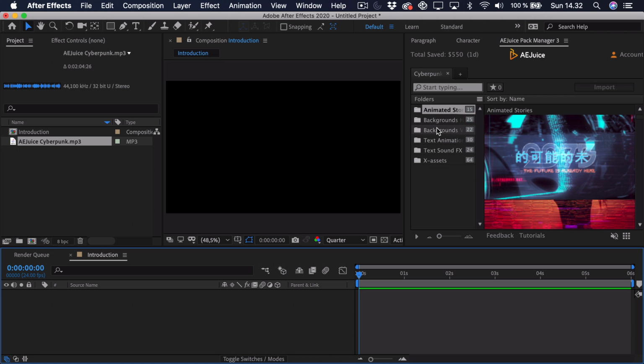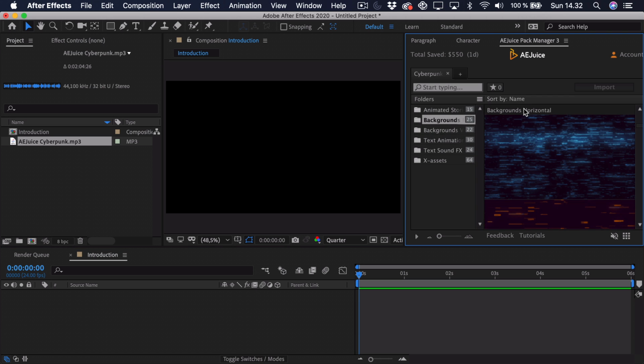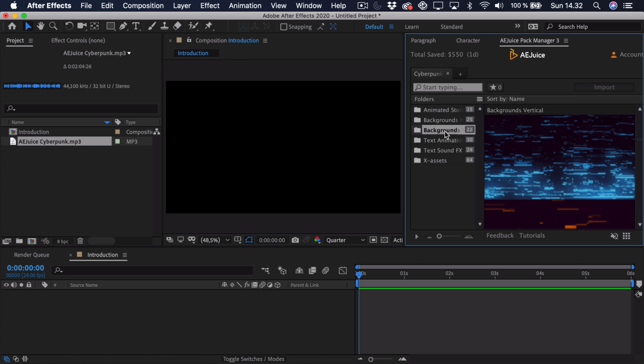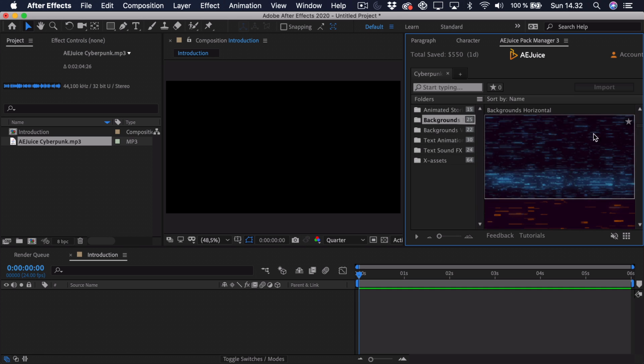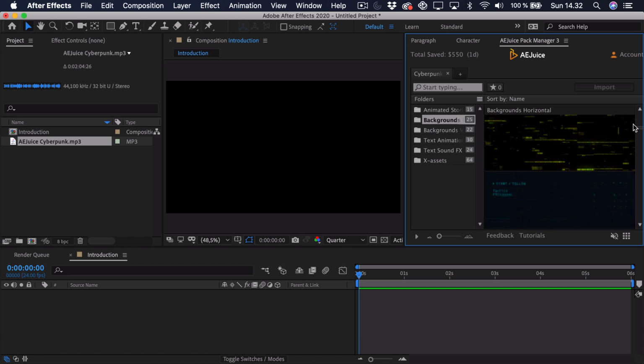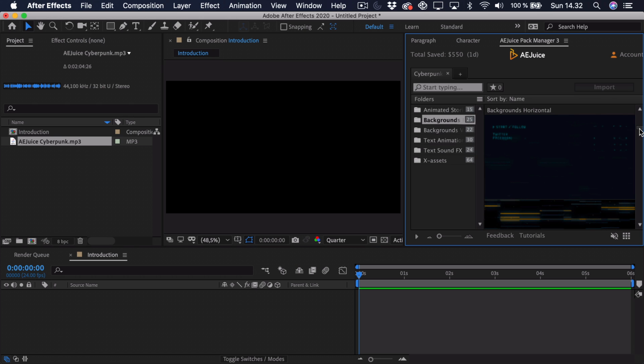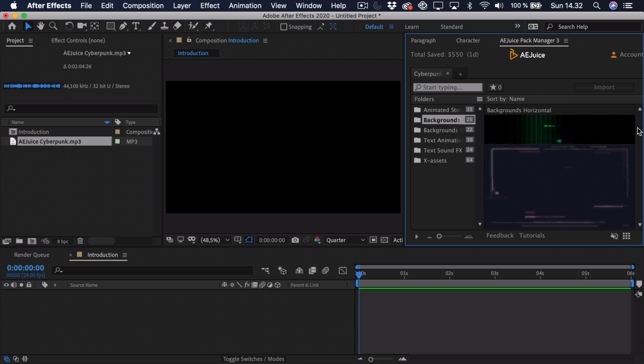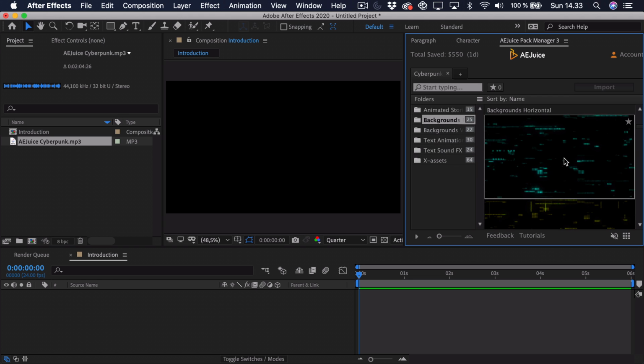You can see there are two categories of backgrounds. One is the horizontal, which is the one that we're going to be using. Then there's a vertical one if you want to use it for, let's say, Instagram stories. So let's go back to the horizontal. And you can see there's a load of different options and they're all animated. And we want something that has sort of a repeated motion, not too extreme because it just has to be our background element and it doesn't have to stand out that much.